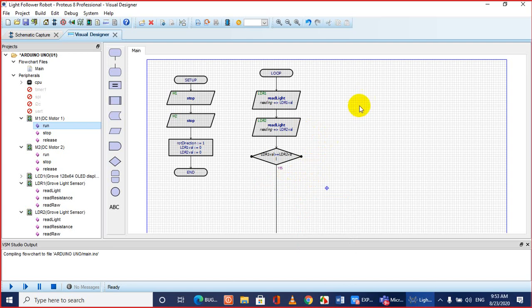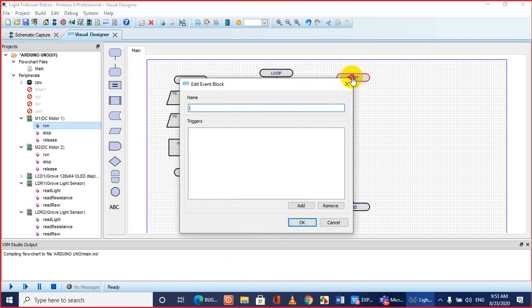Let's say we define two functions. One is the forward function, the other is the reverse function. To create the function, we drag and drop this event block. So this is the event block, and we give a name to the event. Let's say forward.